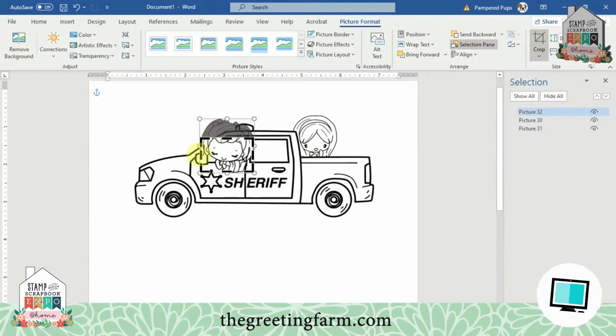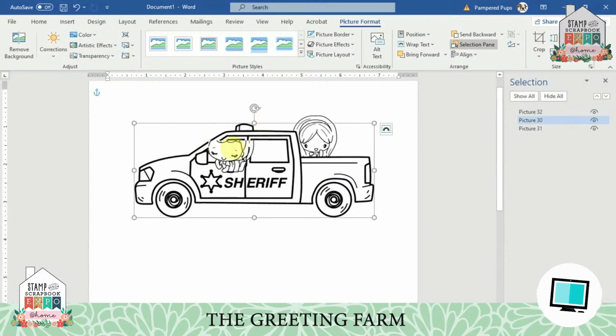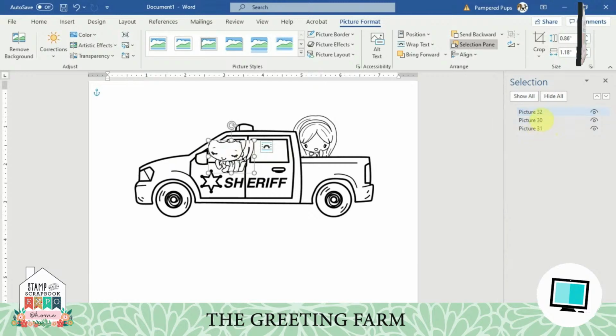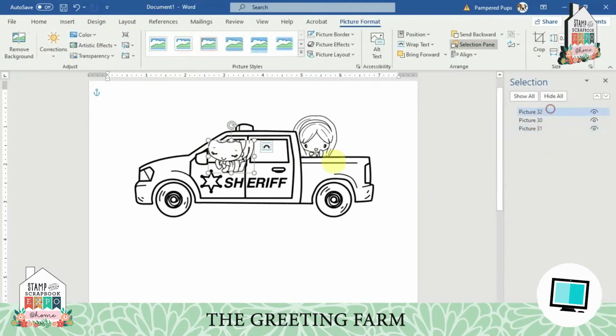So crop it so that you don't see anything outside of the truck, and then you just click anywhere on the screen, and it's going to crop your image. And now we will take her and drag her behind the truck, and you'll notice that we no longer see the hair. So that is how you would crop an image. And now let's say we don't want this to be a sheriff truck, we just want this to be a truck.